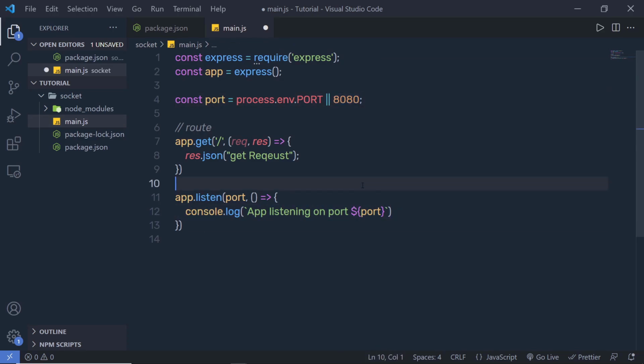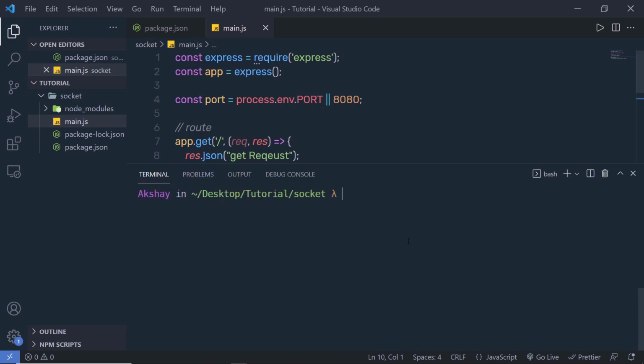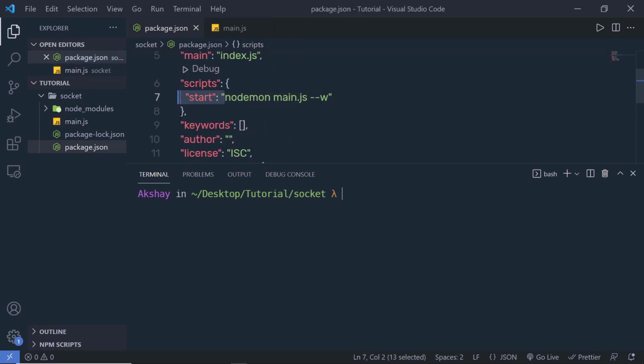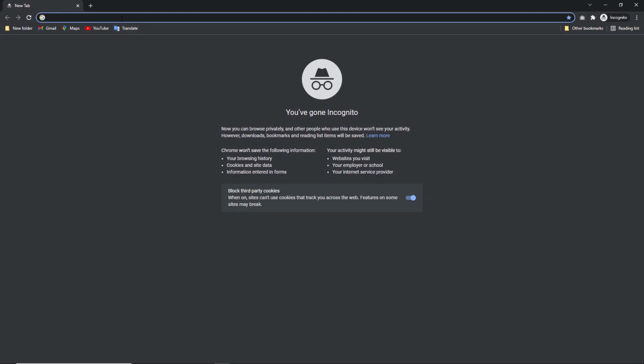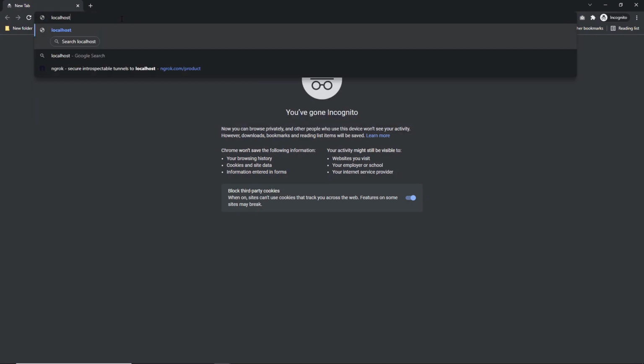Now let me save this and start my server. So I'm going to open my terminal, and as you know, we are already in the project directory. So I just need to execute this start command. To execute this, you need to say npm start. So this is going to start this project, and as you can see, I'm going to have this message, app listening on port 8080.